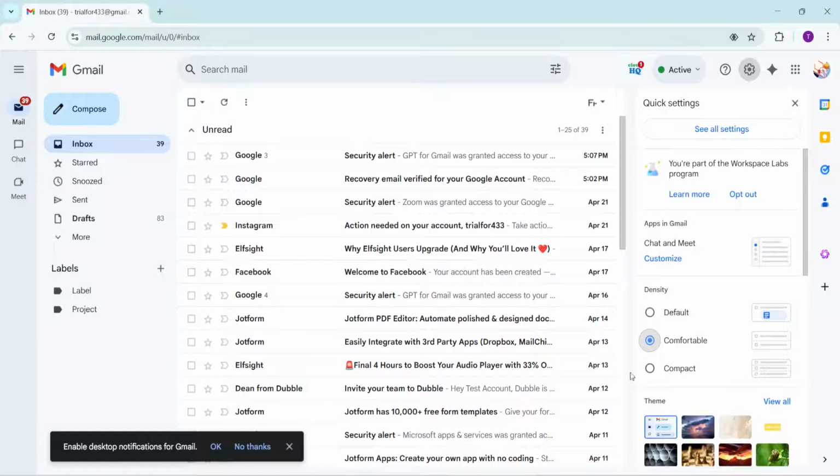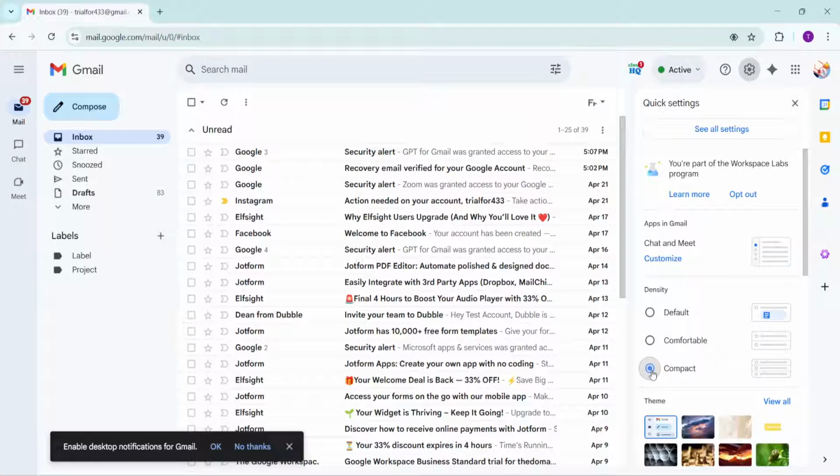Lastly, we have the compact view. Opting for compact prioritizes fit and function, tightening the space between each email. This setting is ideal for users who want to see as many emails as possible on their screen at once without excessive scrolling. It's a practical choice for busy inboxes or when you're managing lots of conversations simultaneously.